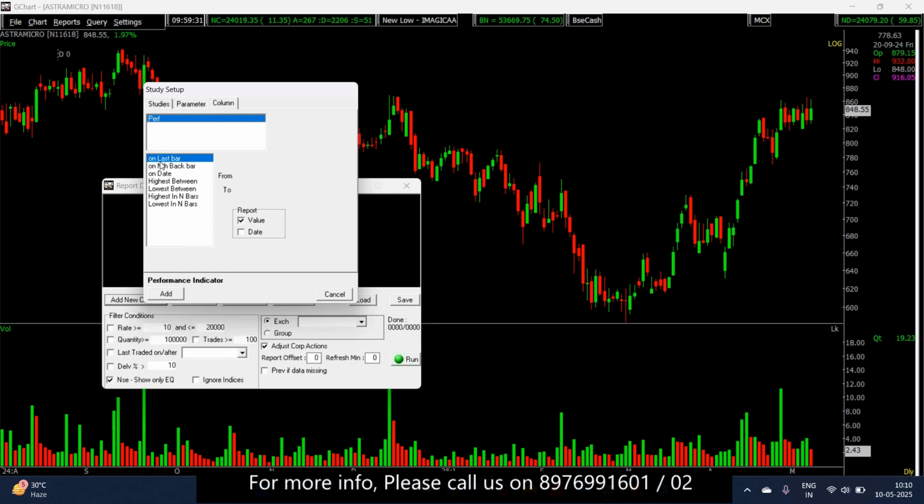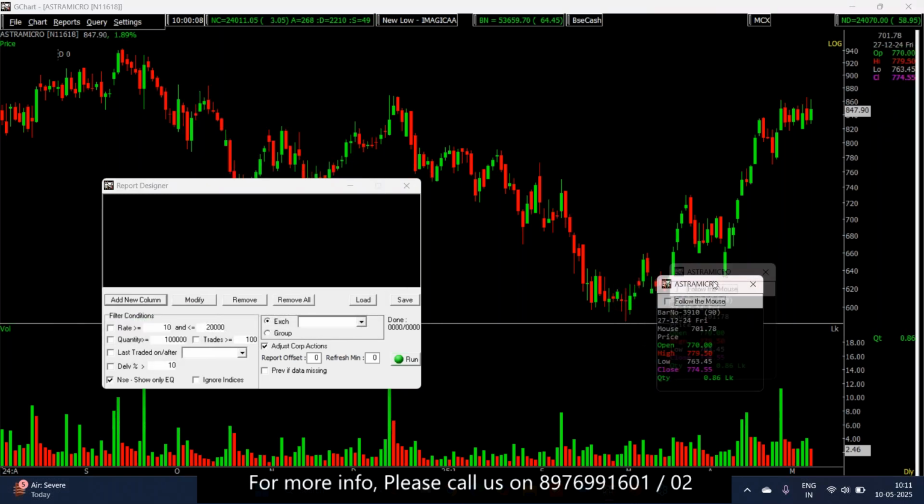I can change the parameters. If I want to see the performance of the last 10 years or 20 years, I can set the date over here accordingly. And then in the column section, I can run the study on the last bar or on the nth back bar. On the nth back bar means that if I want to run the study on this candle, the second candle, I can just select the number as 1. So this would be my 0 candle, this would be my 1 candle, and this particular candle would be my second candle. Similarly, I can run the study on any candle I want.